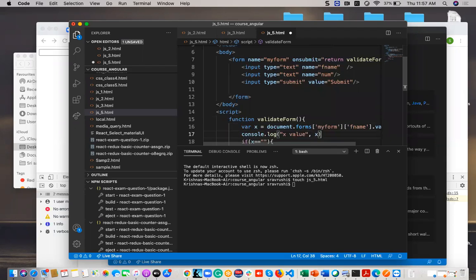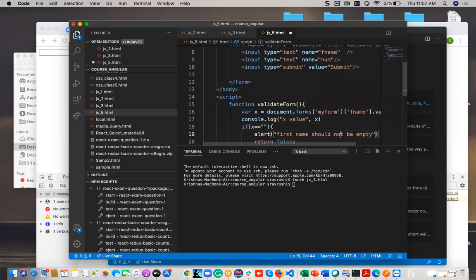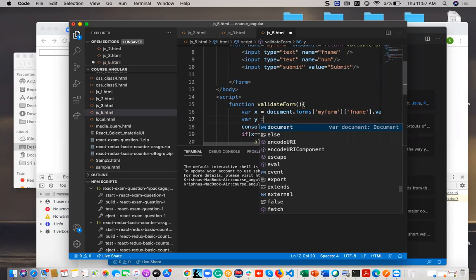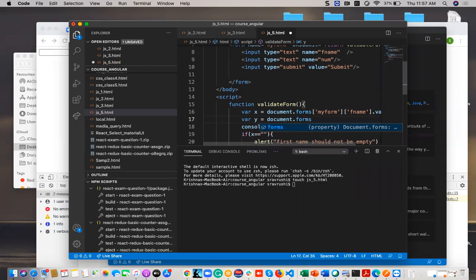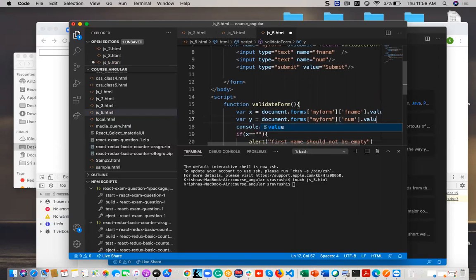Here in the function, whatever the form is submitting, let us take one more variable, where y is equal to document.forms, my form, and here it is num, dot value.